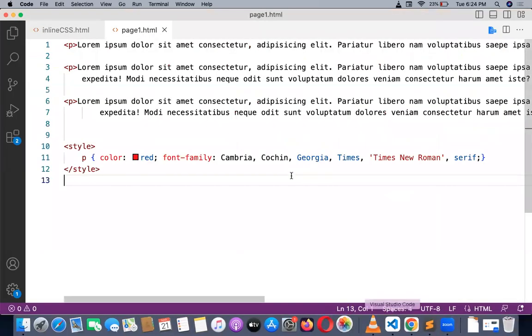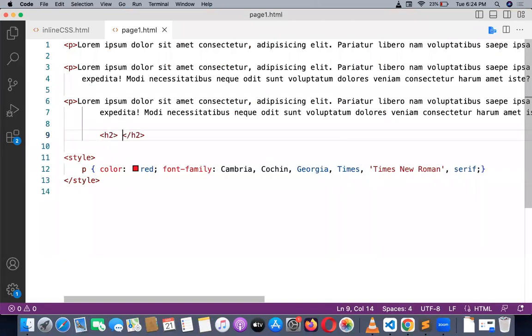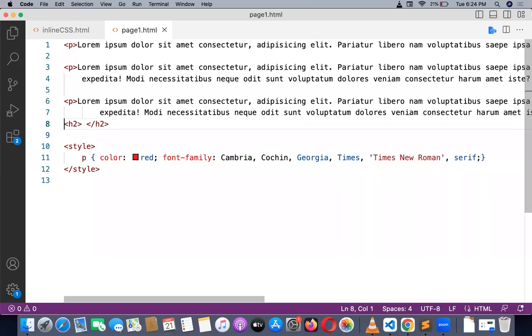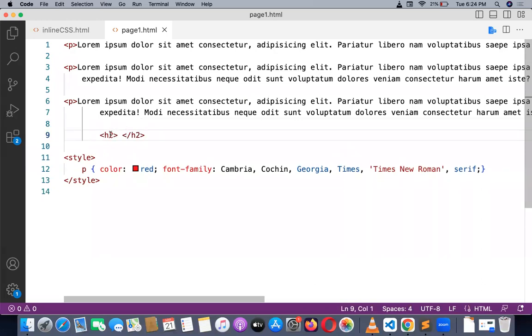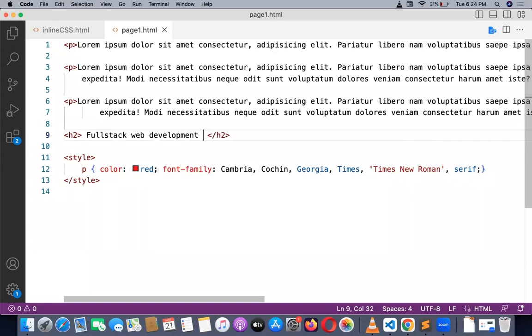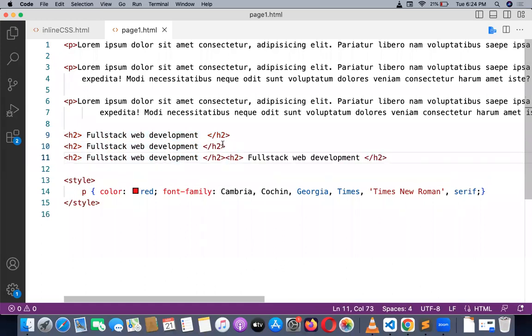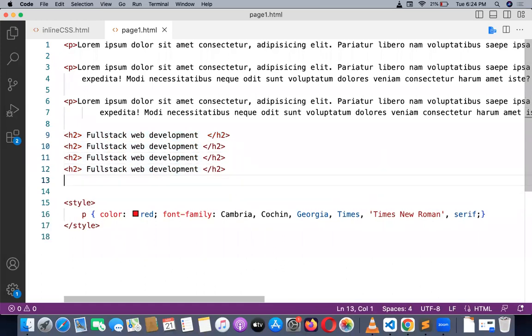Now what my requirement is, I try to provide different headings. Okay, let me take H2s also. This is H2 basically, heading 2. For heading 2, I want to give full stack web development. Let me take multiple H2s here, 1, 2, 3, 4, 5. 5 H2s I'm taking. For all the H2s, I want to apply a separate style.